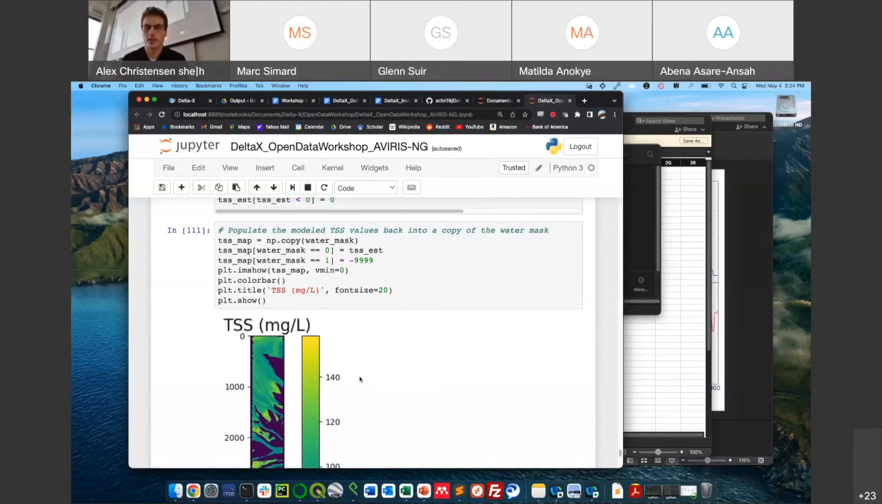I see one question in the chat from Glenn Swear. Are all these methods published by your group? Some of these methods are just established basic operations that we have applied in our publications, but specifically for the TSS estimation, yes, that algorithm was published by our group.